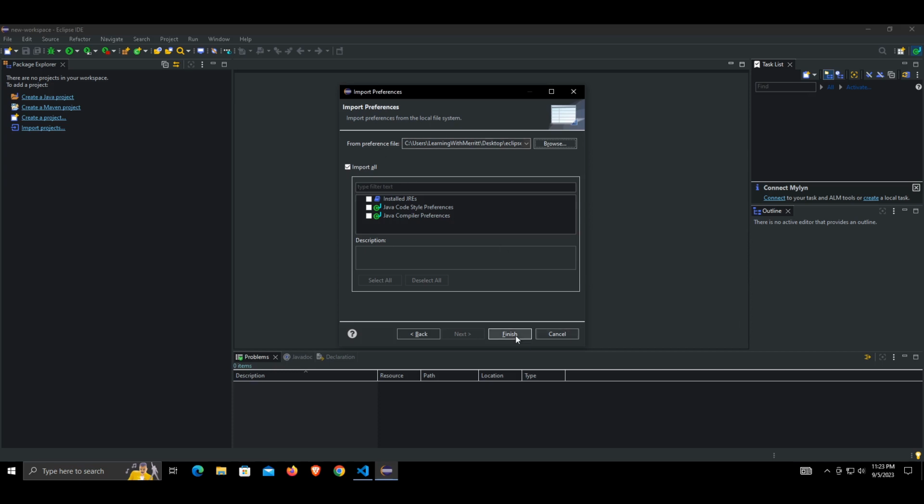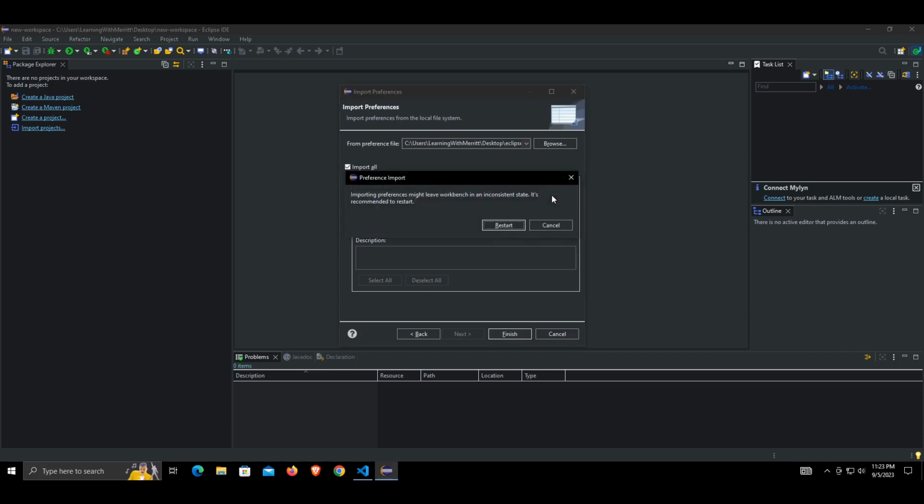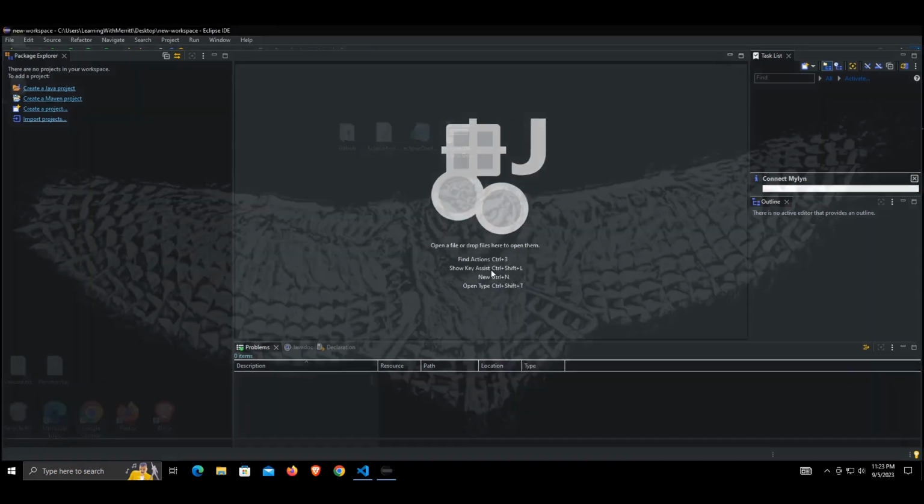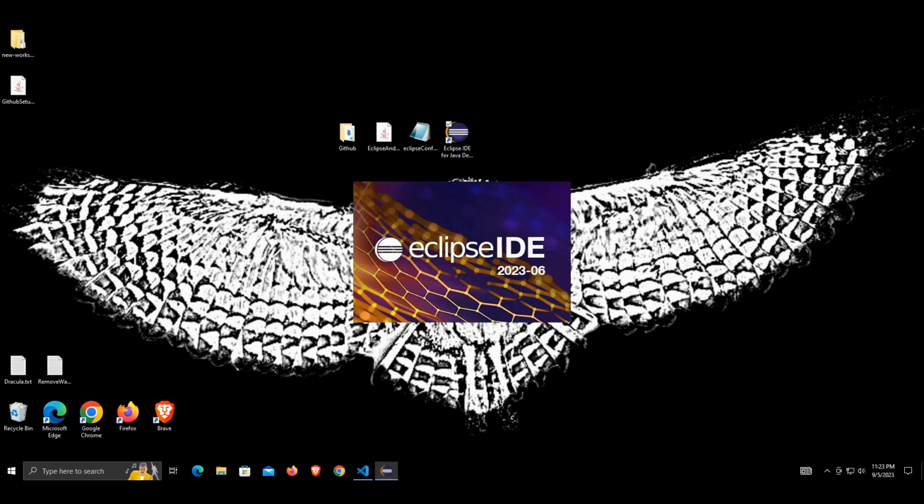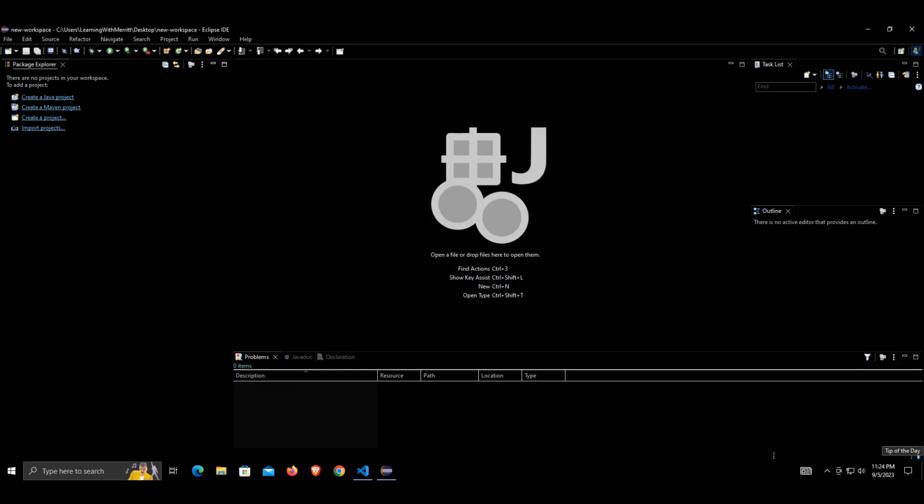So I picked that one, and I'm going to click Finish. Everything that is default on there is good. It says importing preferences may leave Workbench in an inconsistent state. It's recommended to restart, so we'll let it do that. All right, we're back now, and what we can see here is some things have changed. Like we have this nice new dark mode going on here. And that's part of that configuration file.